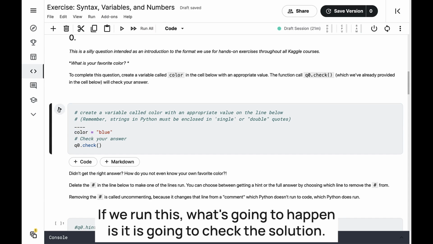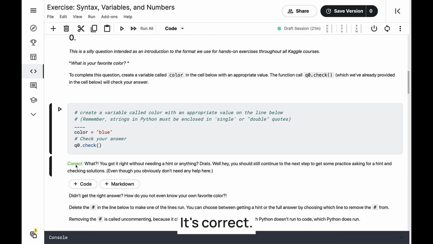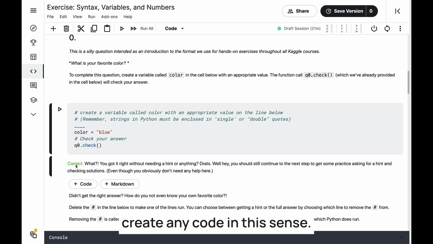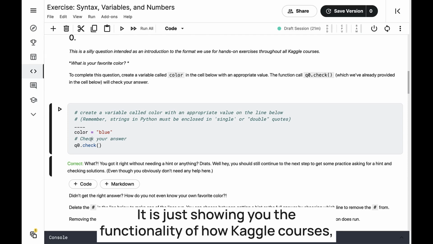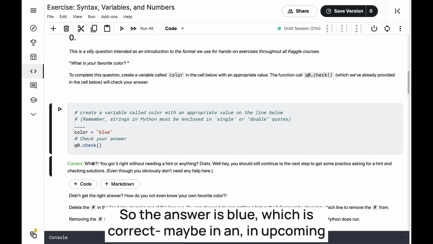If we run this, what's going to happen is it is going to check the solution. It's correct. Of course it's correct, because you didn't actually have to create any code in this sense. It is just showing you the functionality of how Kaggle course exercises will check answers. So the answer is blue, which is correct.